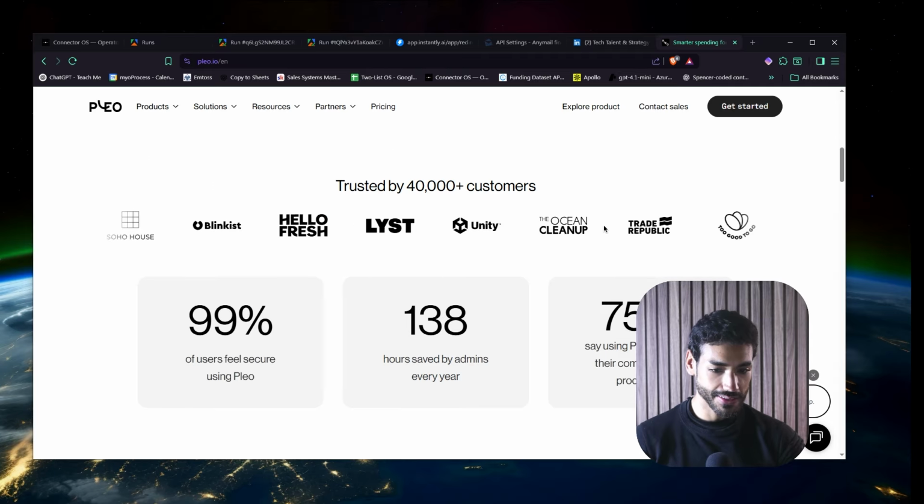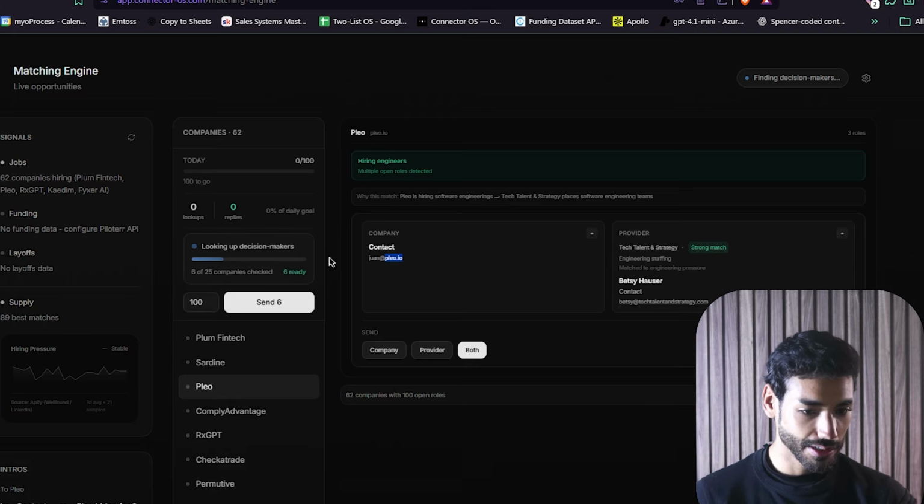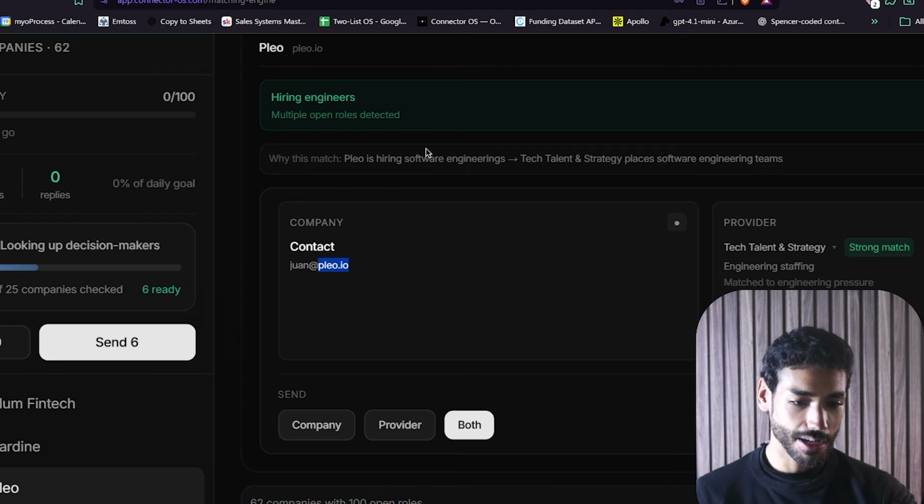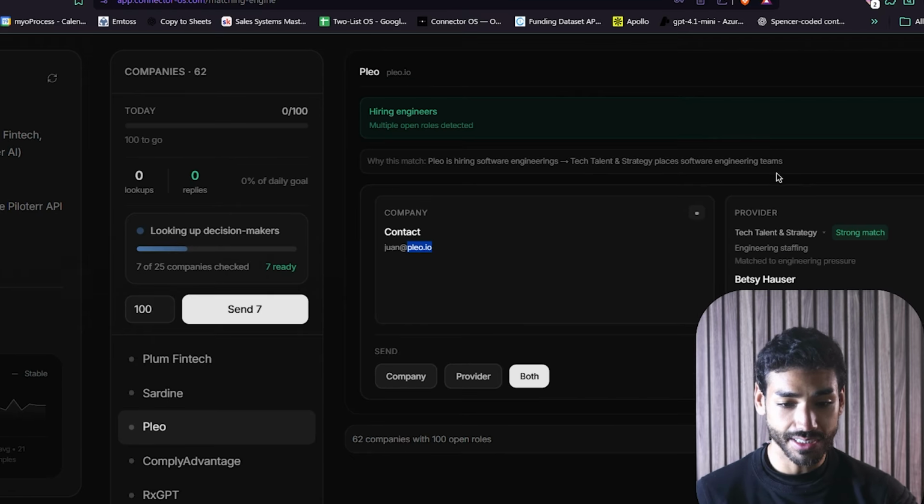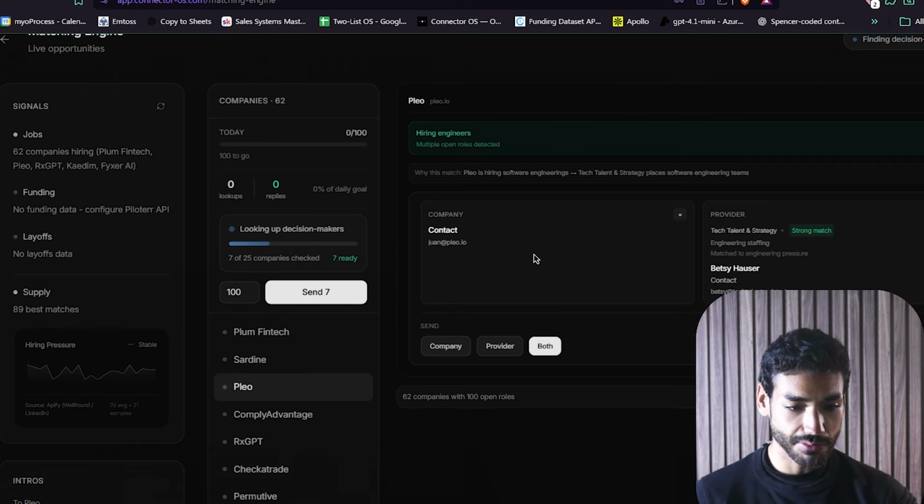Crazy. They have Blinkist. This is crazy social proof. So what are they hiring for? Check this out. Why does it match? Pleo is hiring for software engineers. Tech Talent Strategy places software engineer teams. Boom, done. Right? We can also match them with a bunch of other ones.